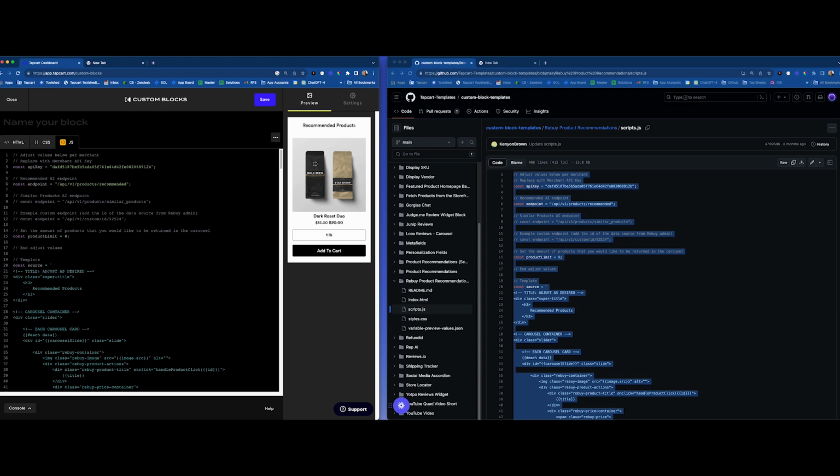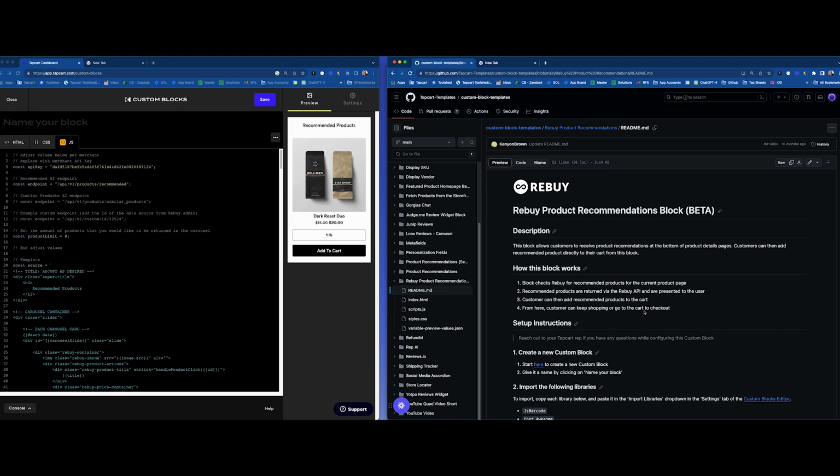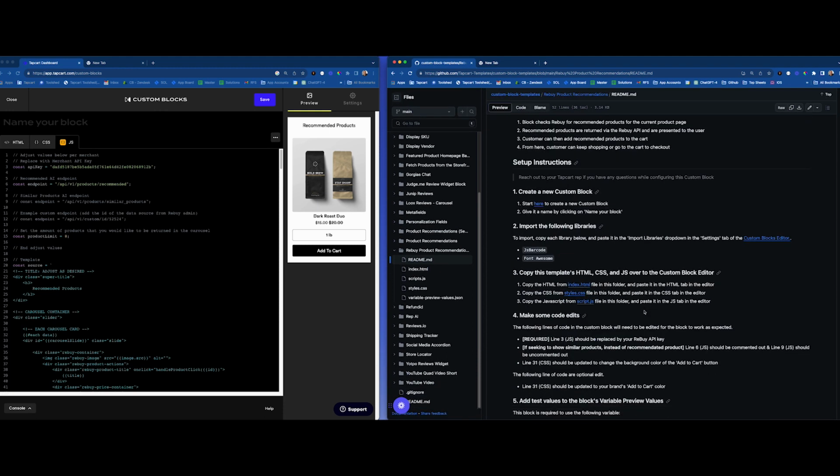Next, you'll need to customize specific data points to match your Shopify store. To figure out which data points to customize, head over to the README doc that's located in the template folder. And then go to point number 4. Make some code edits.